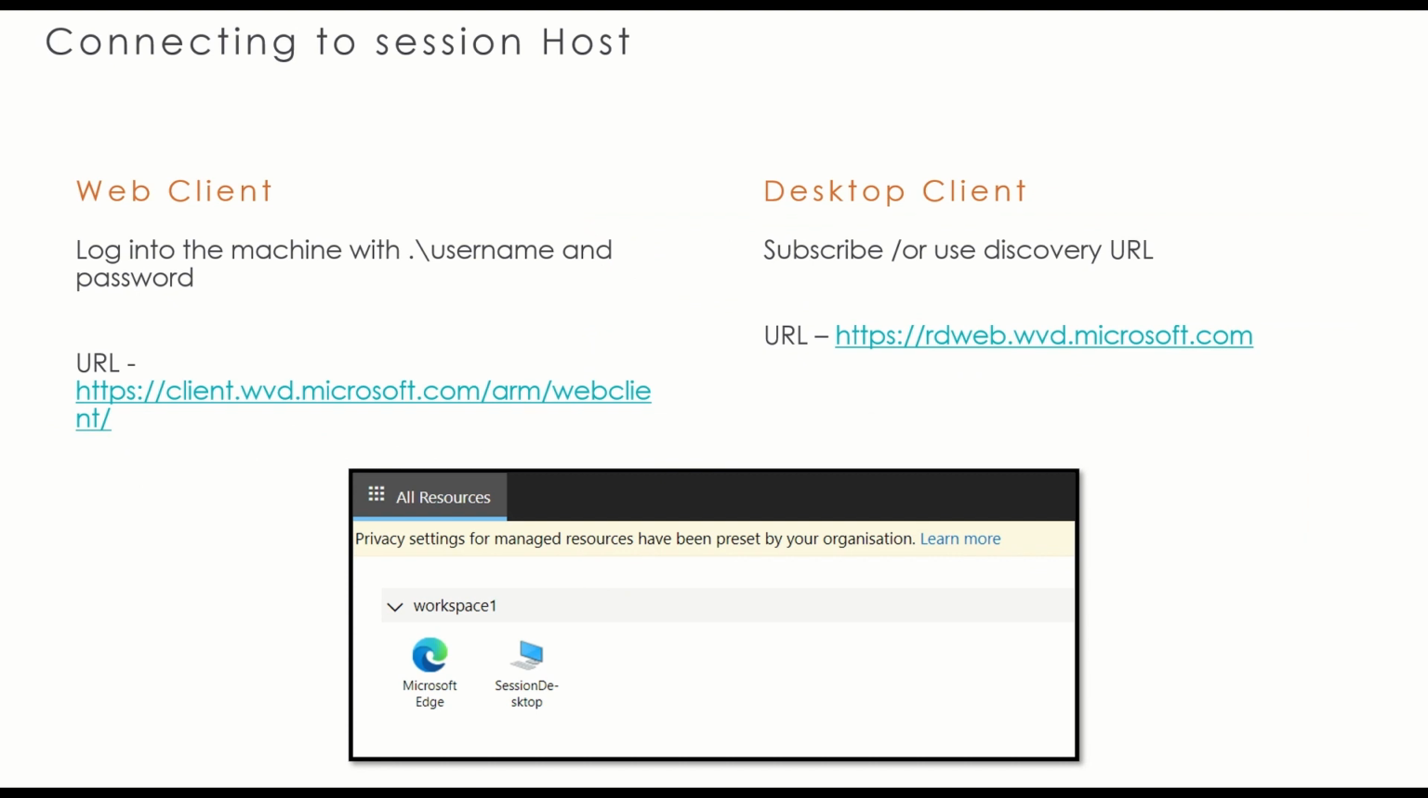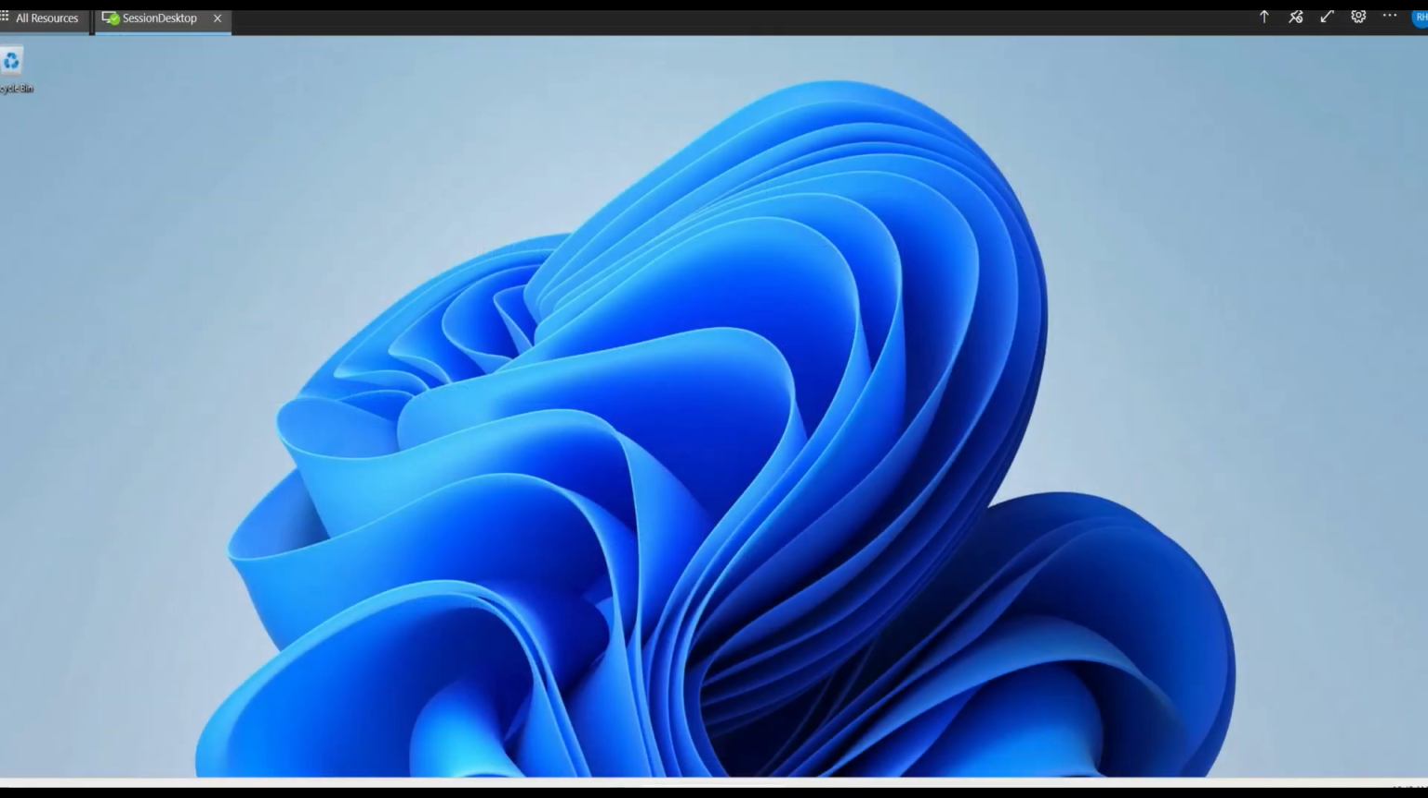In terms of connecting to the session host, we can use either web client or desktop client. Either one will just subscribe to the URL. That will federate against our Azure AD credentials, which in return will bring the workspace and provide us the desktop and the remote app if you've deployed a remote app. This is the end goal, connecting via the web client in this instance, and you can see I've got a fully fledged desktop to work with.